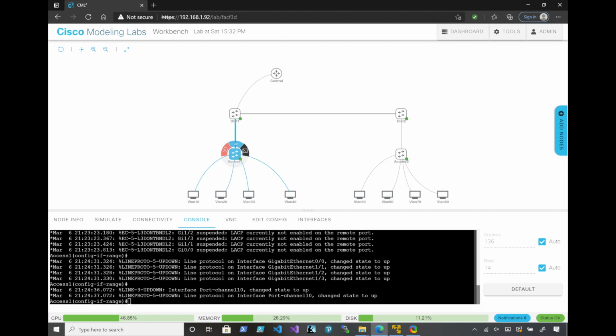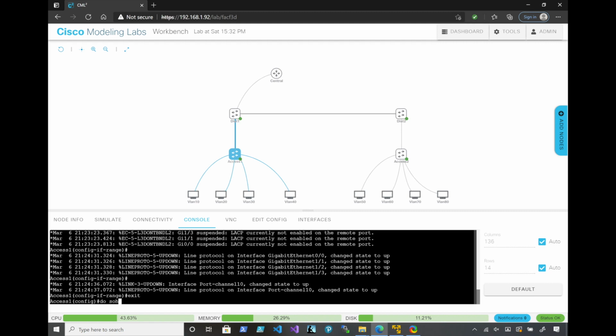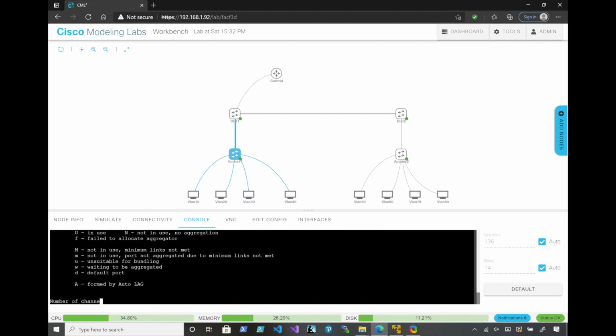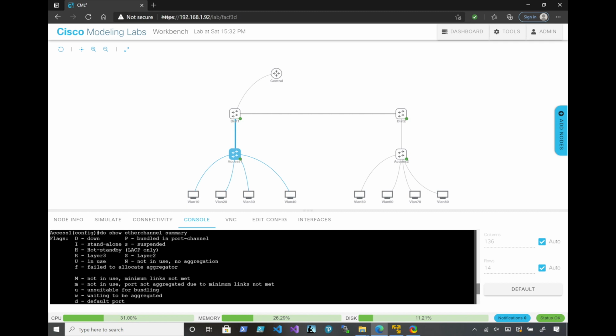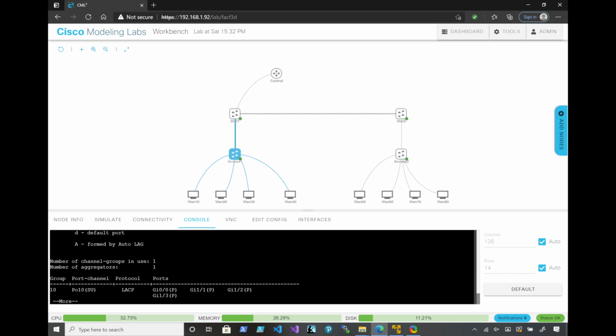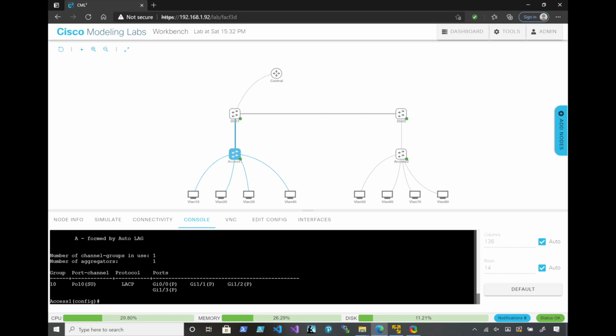And we can confirm this by using the show etherchannel summary command. And from the output of the command, we can see that the S means layer 2, U means in use. So this EtherChannel is a layer 2, it's in use using the LACP protocol.